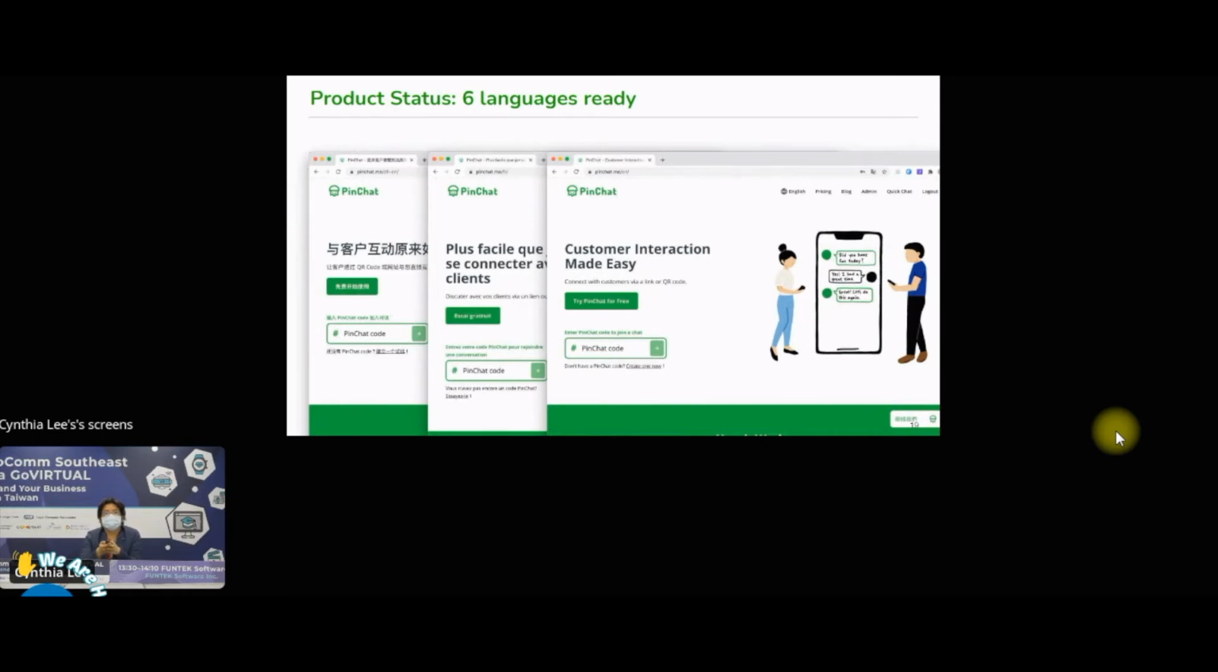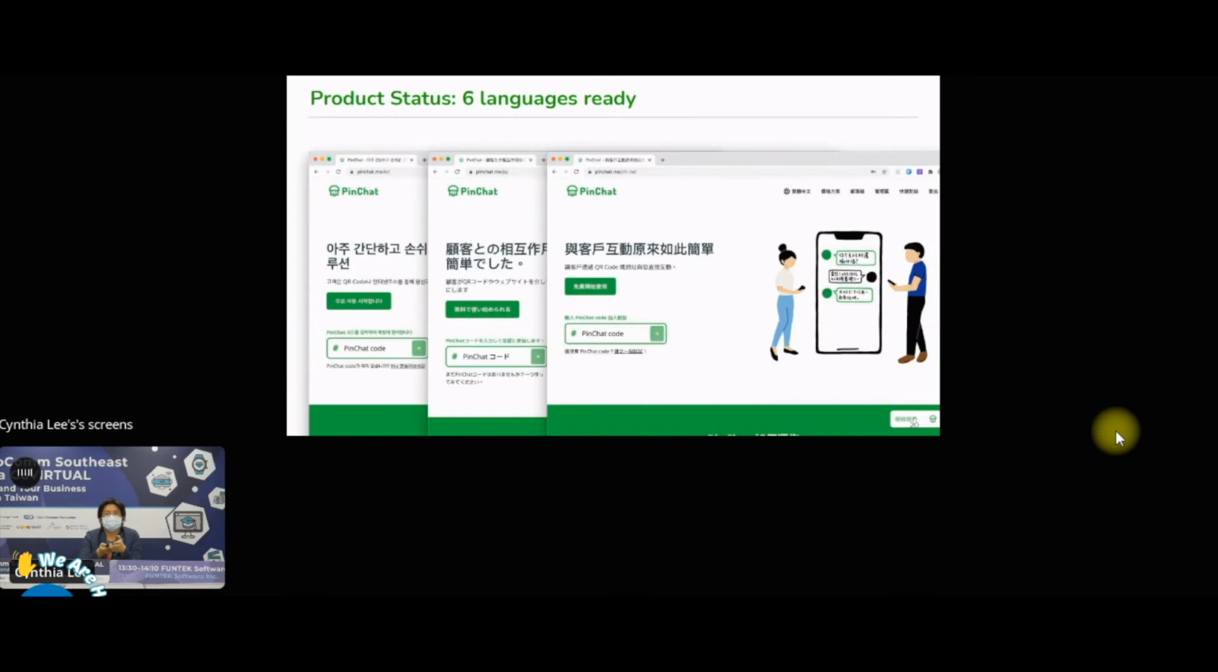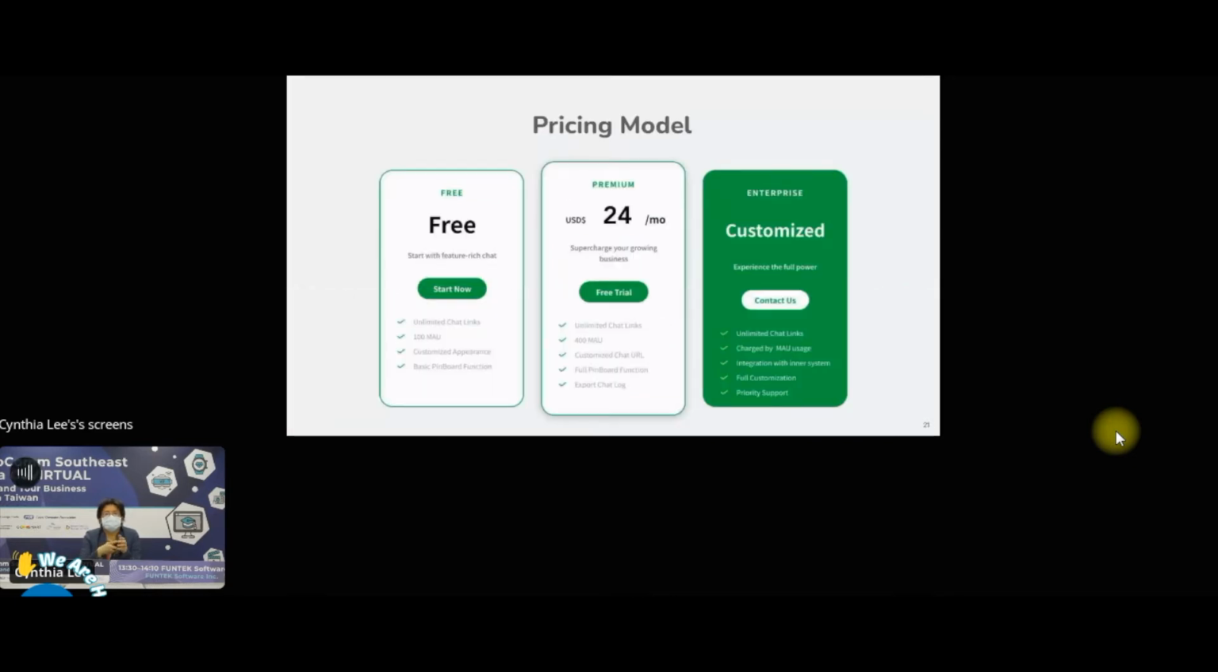And also, we are 6 languages ready: Traditional and Simplified Chinese, English, Korean, Japanese, and French. The pricing model is we start off free, and we also have a premium starting from $24 per month. And we also have enterprise customized pricing. You can contact us to tell us what your MAU size is, so yeah, it depends on your MAU.